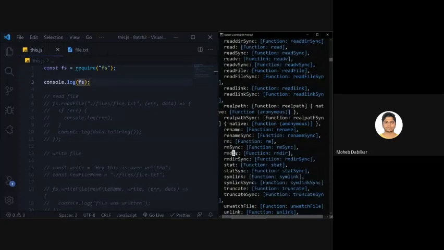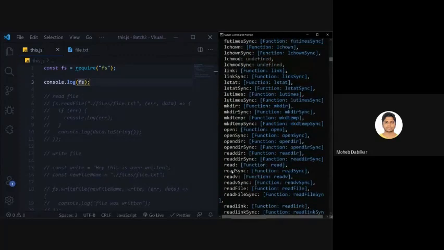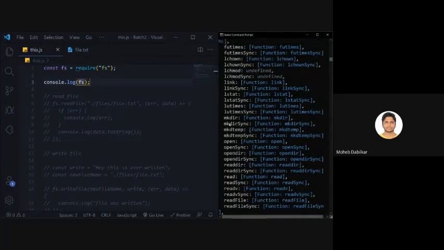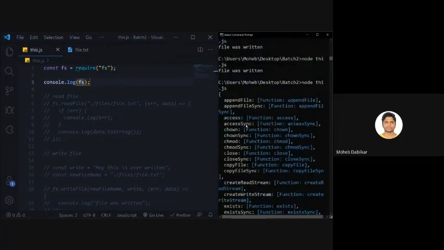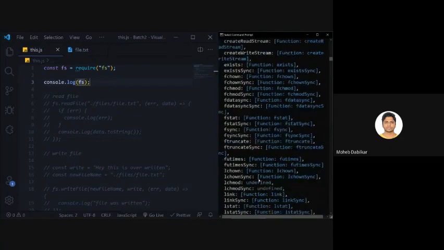You see this dir in Linux language. If you know Linux, you know bash shell and all, you should know this dir stands for directory, and rm stands for remove. So it says remove directory. Then this is a synchronous, asynchronous function. Then you see you have mkdir. Mk stands for make directory, and there are many things that allow us to work with directories.